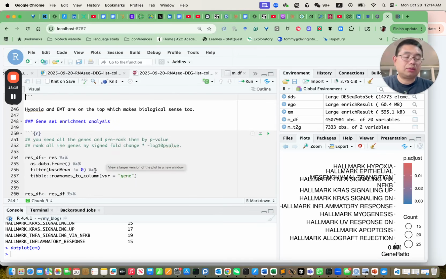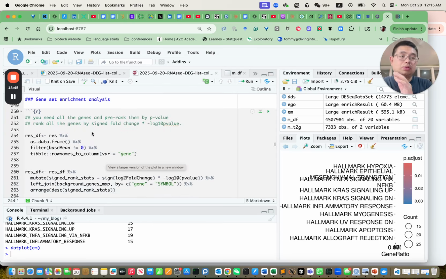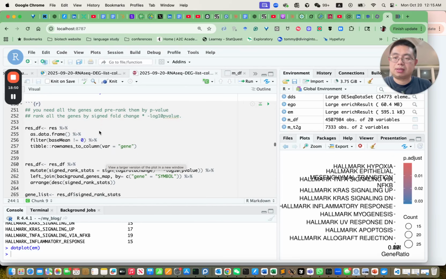So I showed you how to do overlap analysis, but there's another way to do pathway analysis. It's called gene set enrichment analysis. In this case, you need to use all genes, and then you need to pre-rank those genes using certain metrics. In the previous analysis, we defined the cutoff and then only used the significantly differentially expressed genes. In this case, we'll use all the genes in the experiment and rank them, and then do gene set enrichment analysis.